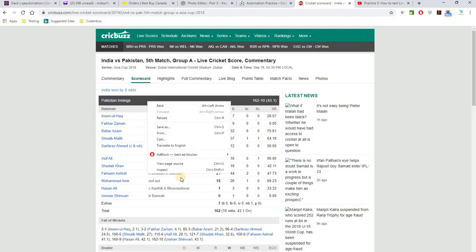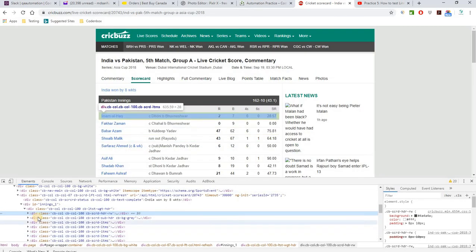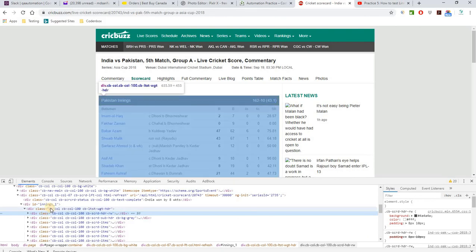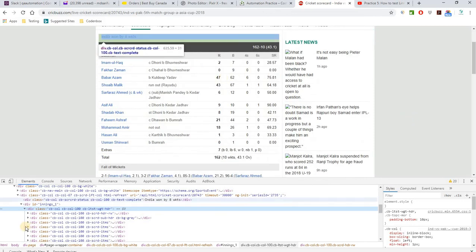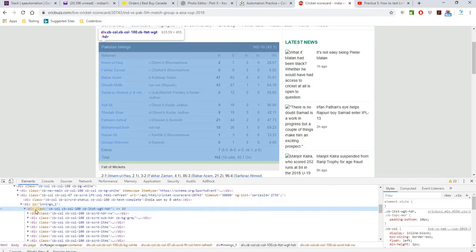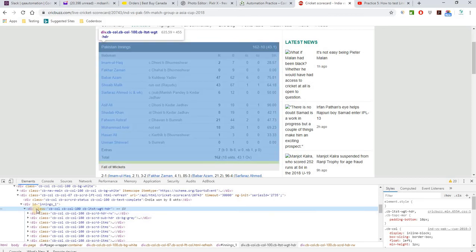Let's go to inspect. If I select this element, and this class, you can see it reflects the whole table. The arrow means this is the actual parent class for the whole table, and under this class there are some children. The arrow pointing to the right shows those are the children of this parent class.